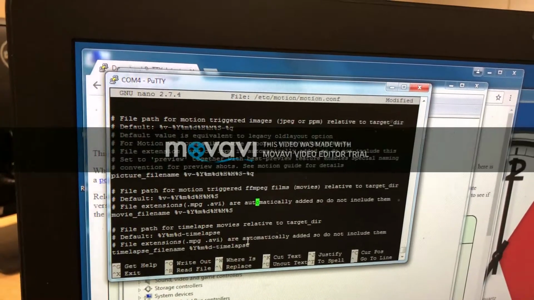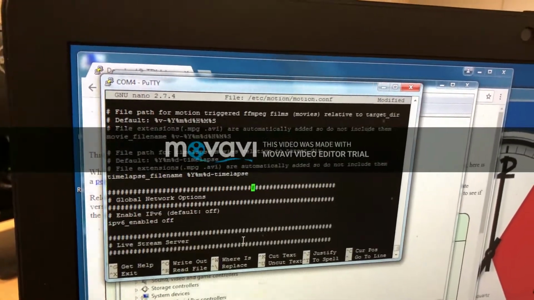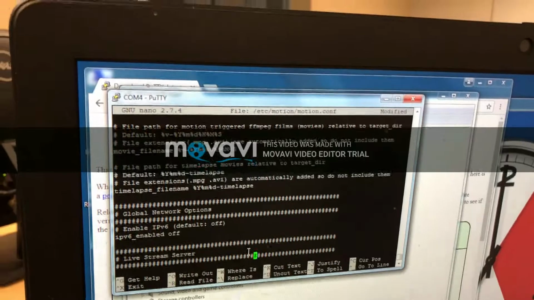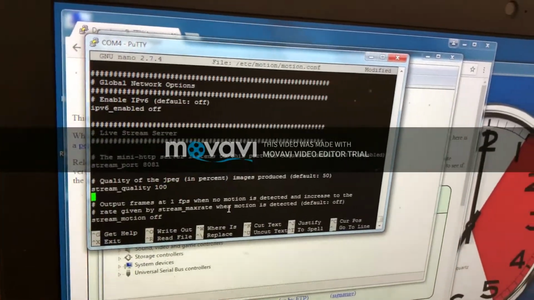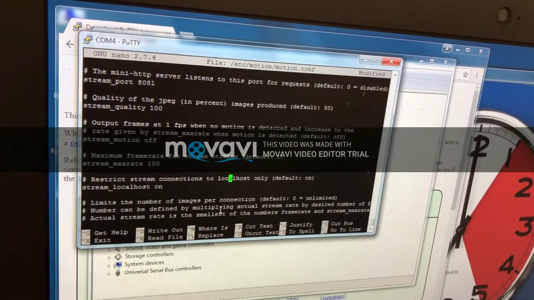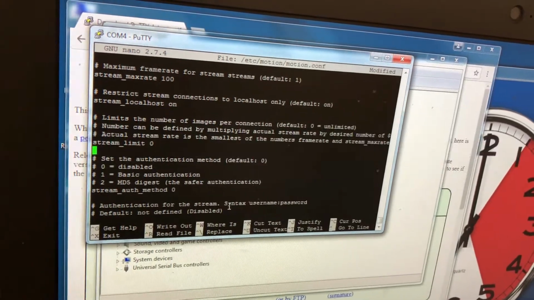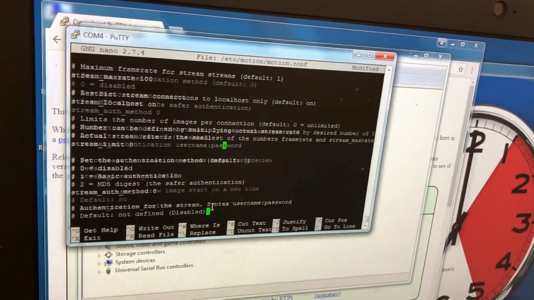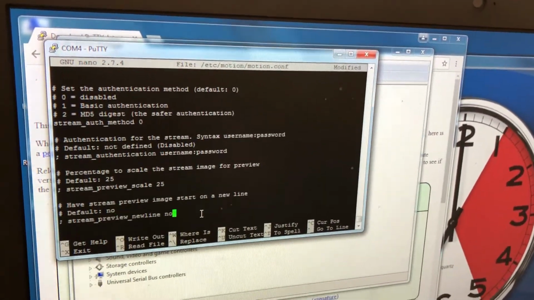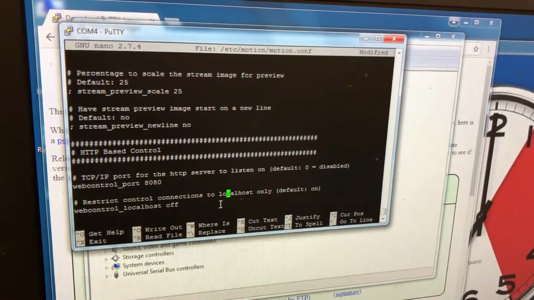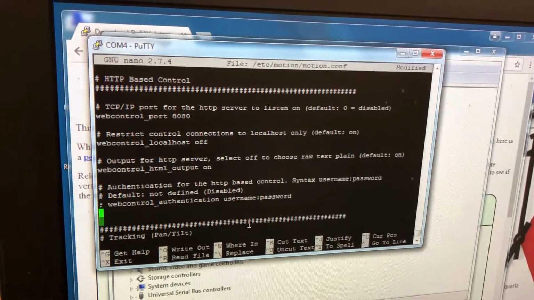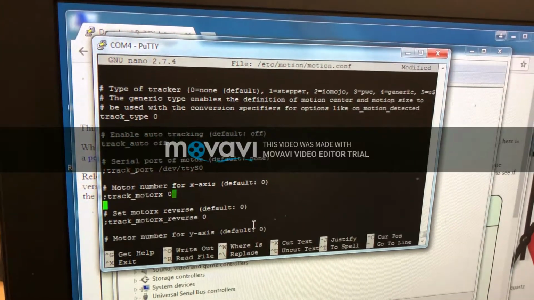And the snapshot file name keeps changing every time that you record it. That way there's no redundant files. None of the files get deleted. And the stream max rate is set to 100. That way if you want to access it through the website, you can. And the web control port is 8080 whenever you need to connect to it.